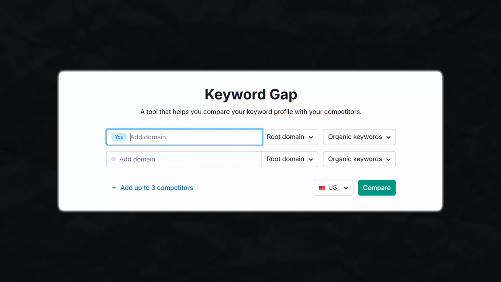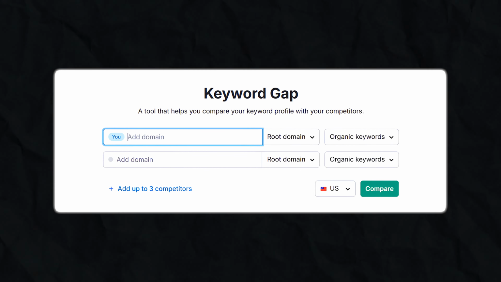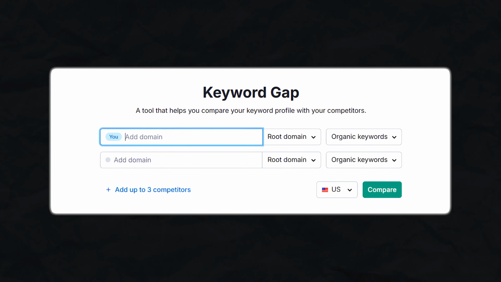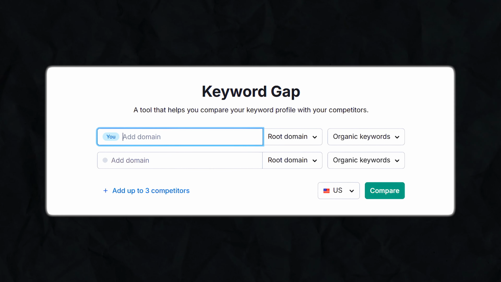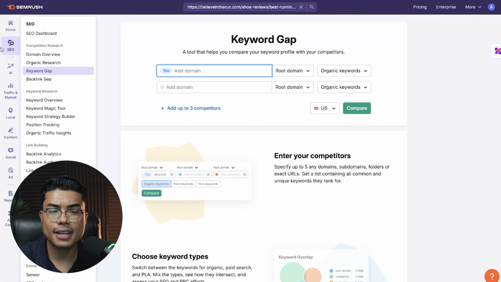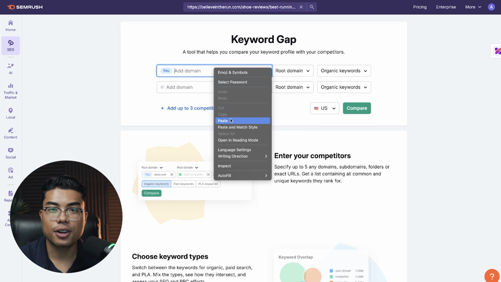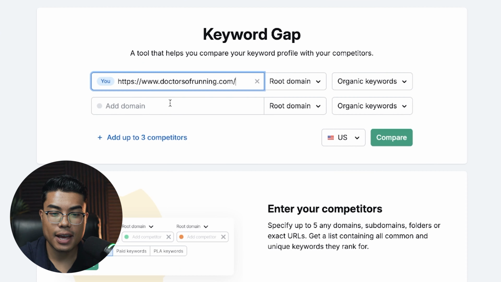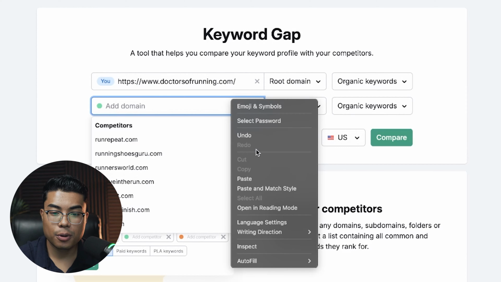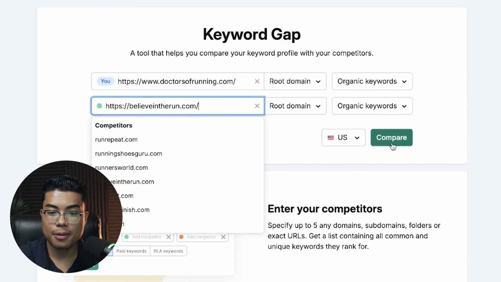Here's where the magic really happens. With Semrush's keyword gap tool, you can directly compare your website to your competitors and see which keywords they're ranking for and you're not. So how you find this is you go right here to SEO and then you just press keyword gap. It's right under organic research. It'll take you to a page like this where you're going to go ahead and enter in your domain. So I'll enter that in really quick. And then you want to add in your competitor's domain. So once you have both of those, go ahead and enter that in and then press compare.